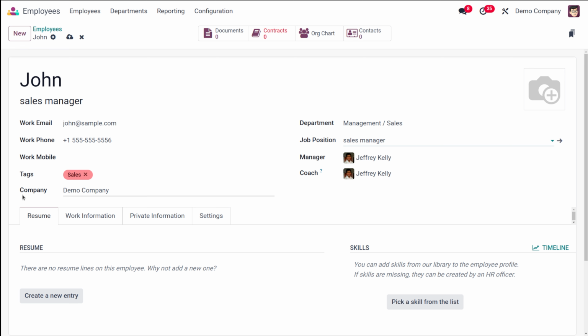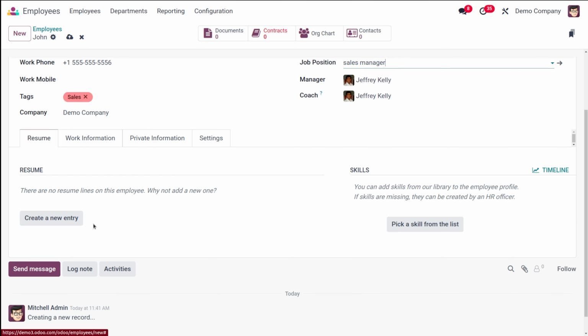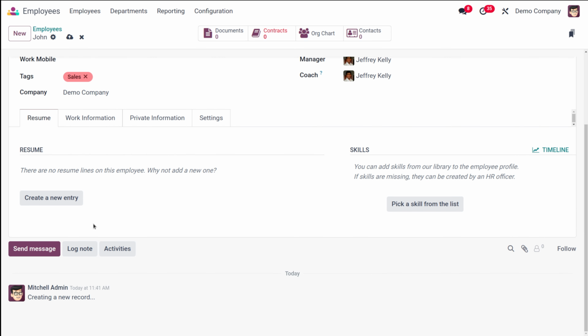So before that, you have the company tab also. Okay, so you have to choose a company to which this employee belongs to. That is, you have to select the company the employee belongs to, or you can create a new one. Okay, so by default, it will be the logged in company. Then you have the resume tab. So here you can add the resume. Okay, so you can add the employee's work history, education, and other relevant experience.